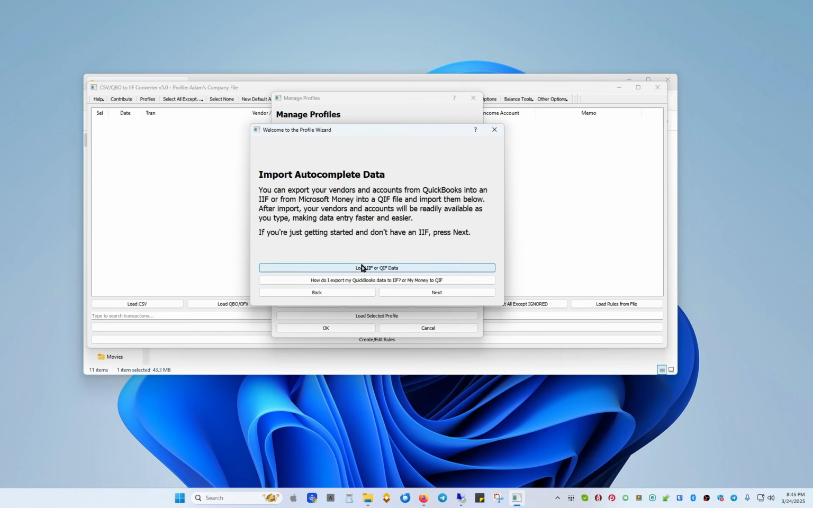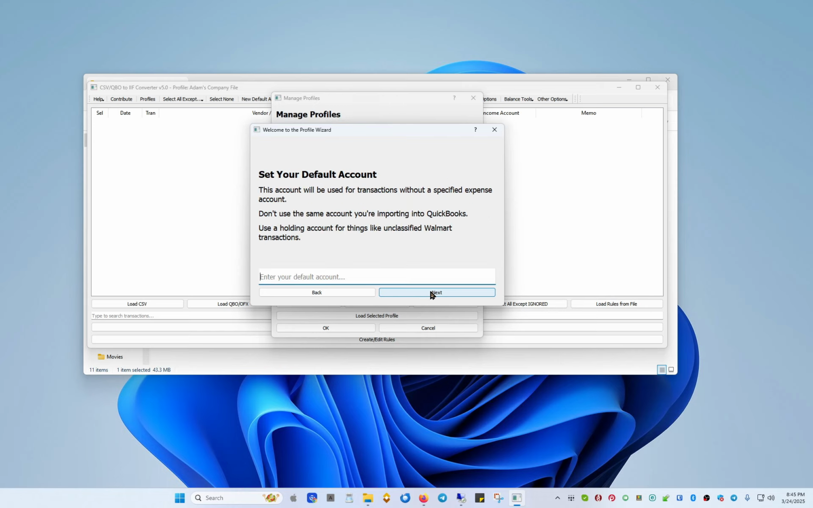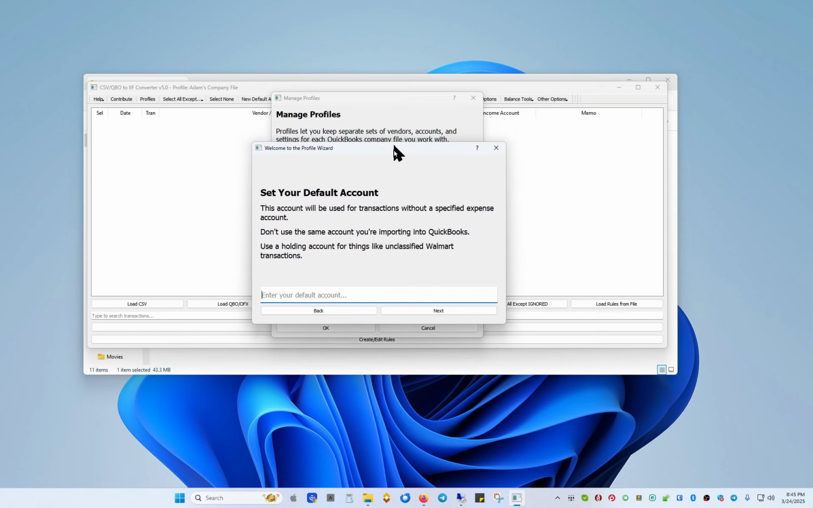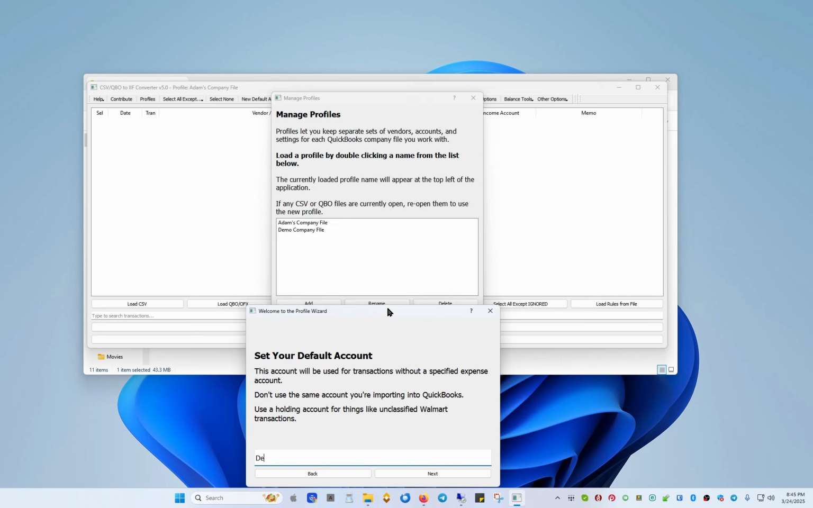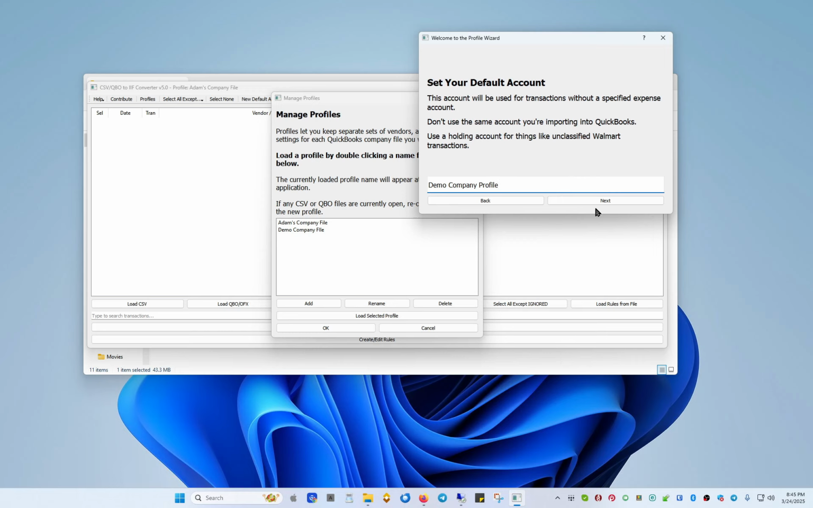And here's where you would import that company's file export. And they're going to be separate from the other profile. Now, I'm not going to load it in because I only have one company file. I don't have anything to give it. But what I will do is call it Demo Company Profile, just so you can see how it's dynamically switching between them.